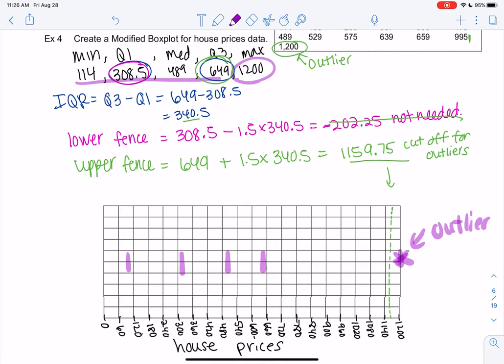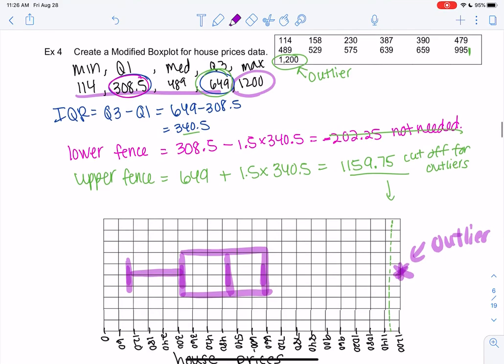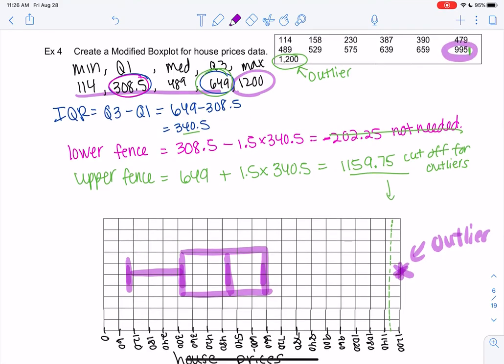Otherwise it started off the same, right? Just a few small changes. I'm still going to draw that box in the middle, so the middle looks the same. Then I'm going to draw a tail to the min. For the right side, I'm going to go to the next biggest item. So I'm going to go to 995, which is maybe right here. 1200 is beyond the fence. We cannot cross the fence. So we pick the next value within the fence, and that's where our box plot stops.